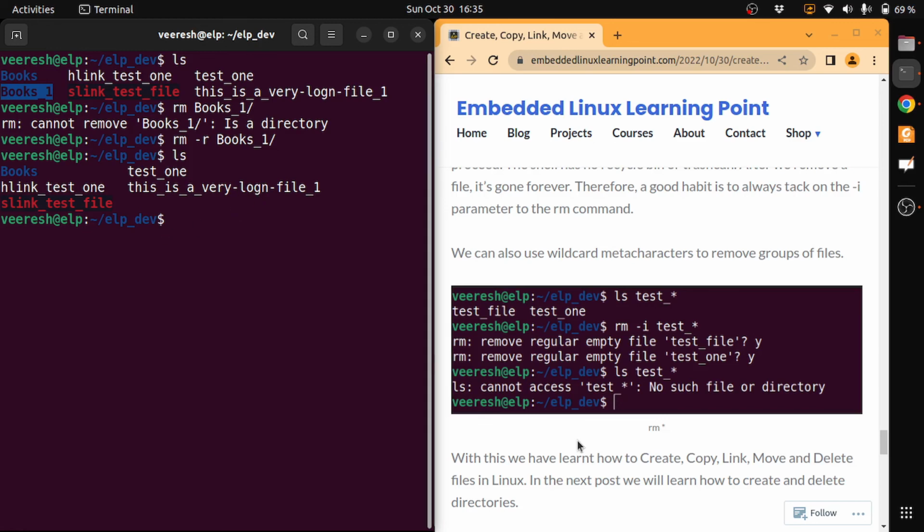In this video, we've learned how to create, copy, link, move, and delete files in Linux. In the next video, we will learn how to create and delete directories.